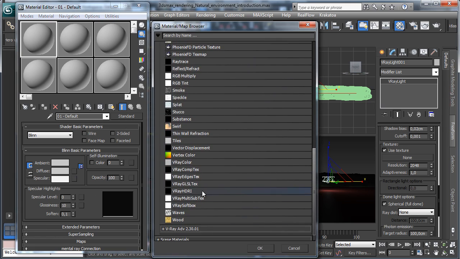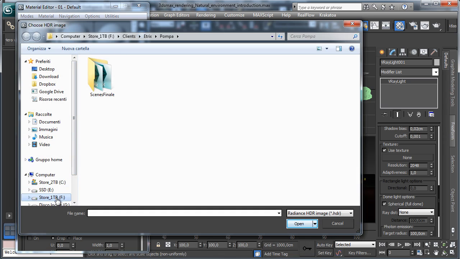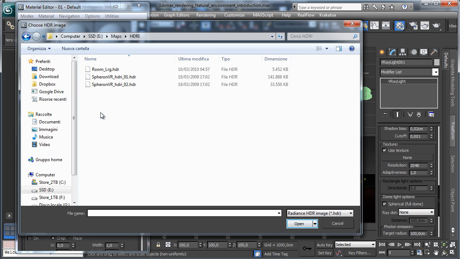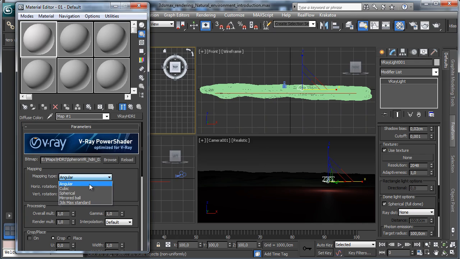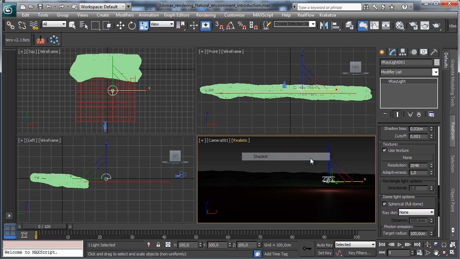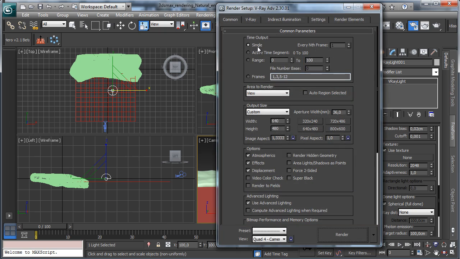So let's go there and let's say VRay HDR, and for the moment we use the map coming with 3ds Max, so let's use this one, and let's say spherical. So that's the map actually. That's nice. Let's go there and shade it, and we can try to make a simple render.